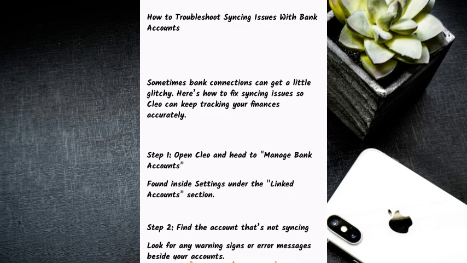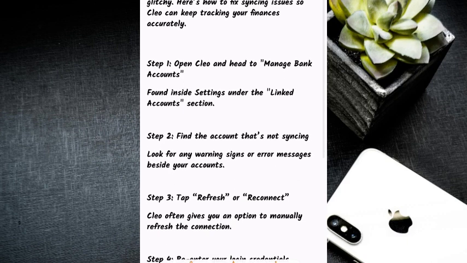Step 1. Open Cleo and head to Manage Bank Accounts. You can find this inside Settings under the Linked Accounts section. And then you're going to find the account that's not syncing. So look for any warning signs or error messages beside your accounts. Then you're going to tap refresh or connect.